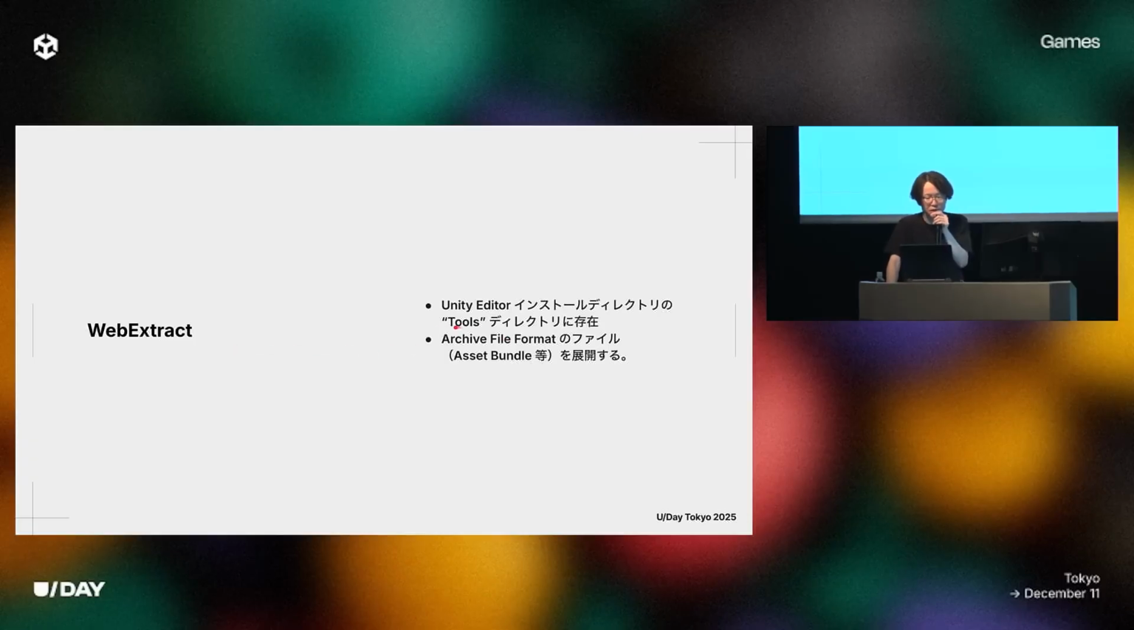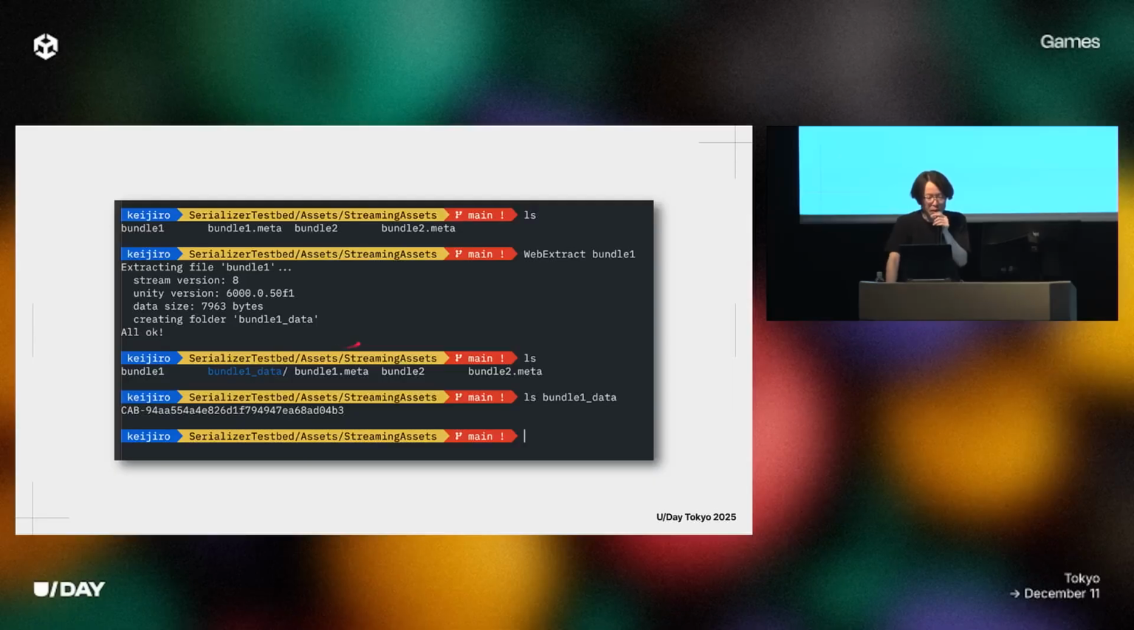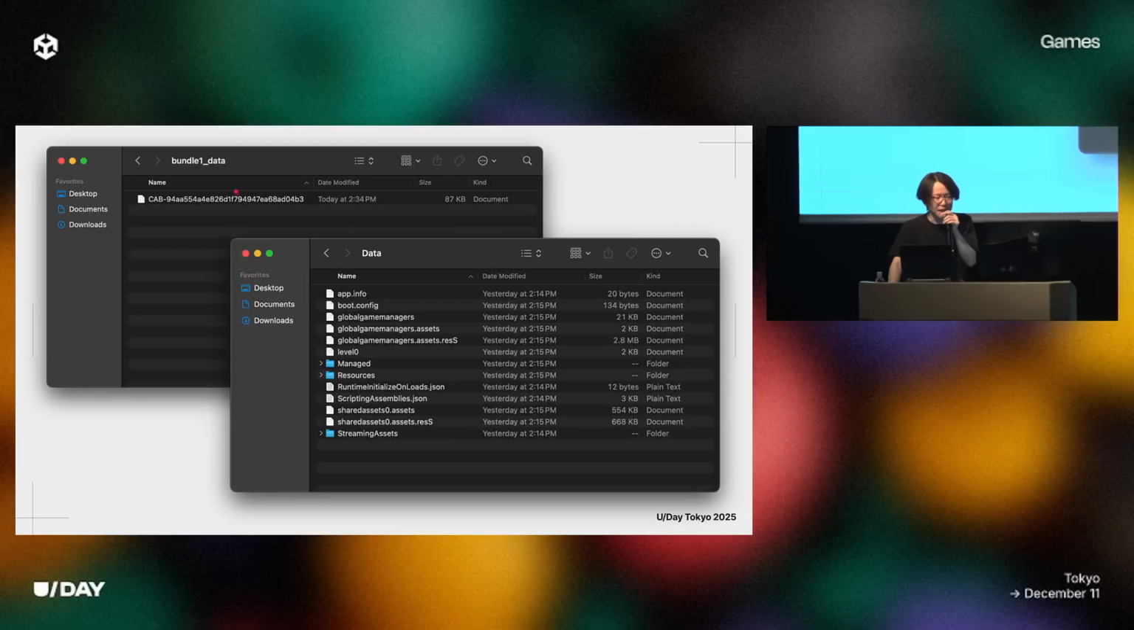The WebExtract command is in the Tools directory under the Unity install folder. If you pass an archive file, like an asset bundle, to WebExtract, it expands the contents like this. For a normal asset bundle, it extracts a serialized binary file named CAB-GUID. The extracted asset bundle binaries and files in a player build's data directory, such as level0 and sharedassets0, are serialized files in the binary format I explained earlier.